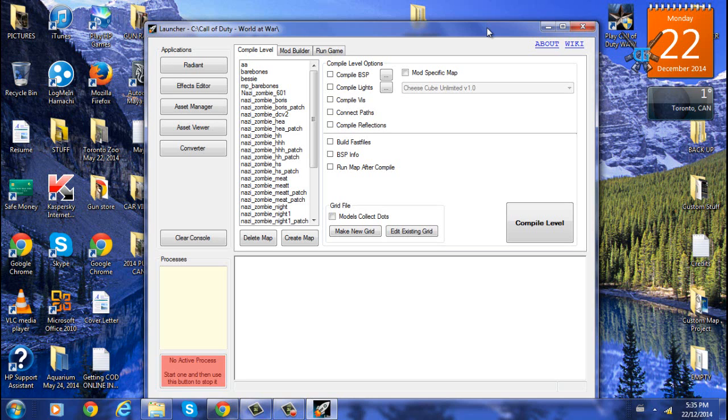So, on the left hand side where it says applications, these are your main editing applications. The main important one you're going to use every single time you edit a map is Radiant. Now Radiant, which we're going to open up next episode, is the place where you create your map. Everything in Radiant is what your map is, pretty much. It's kind of complicated, but let's just say everything you do in Radiant affects your map, because that's the way you make a map.